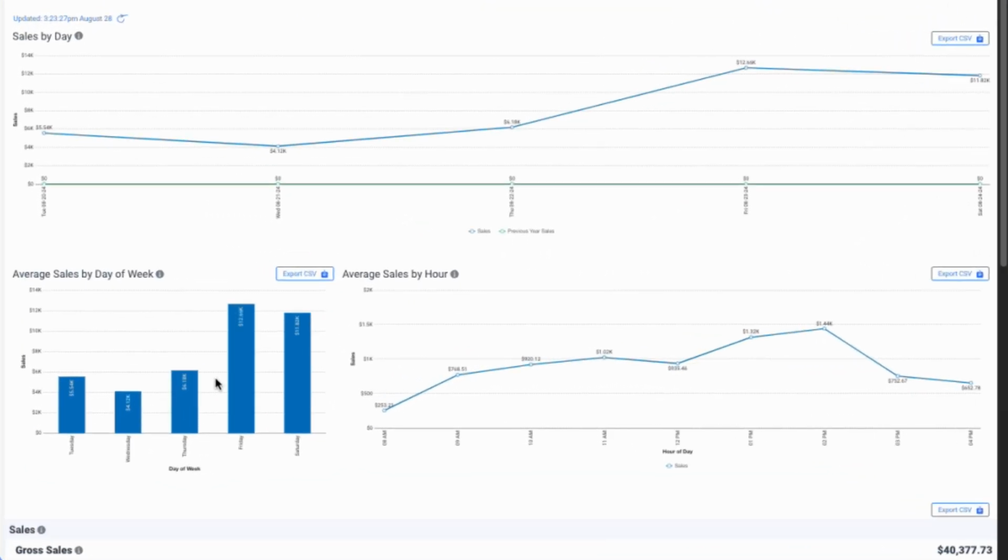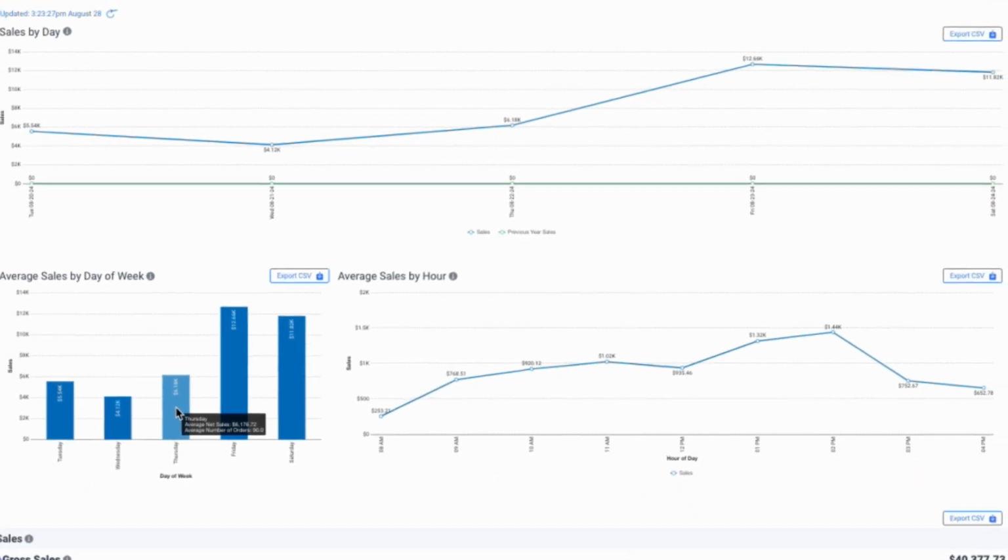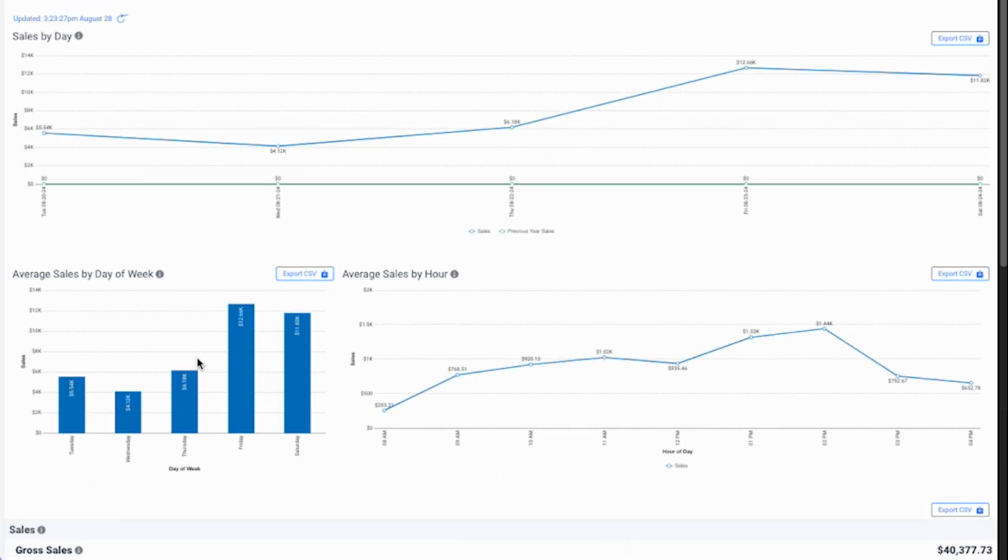The values on the average sales by day of week graph represent net sales, the actual amount owed for order items and service charges after any discounts or comps. These values show the average net sales for the selected day of the week within the specified date range. Hovering over or clicking on a data point will display tool text that includes the average net sales and the average number of orders for that particular day of the week. A CSV export of the data is available in the upper right corner of the graph.